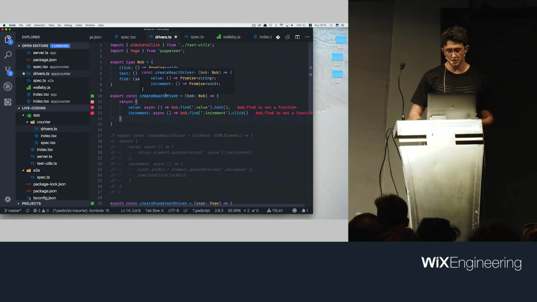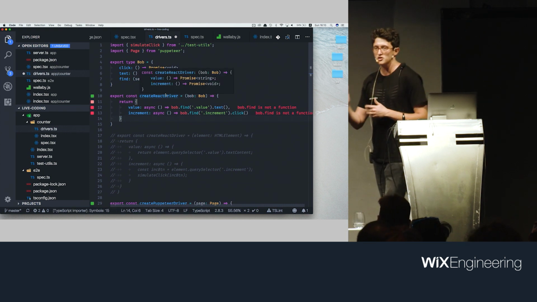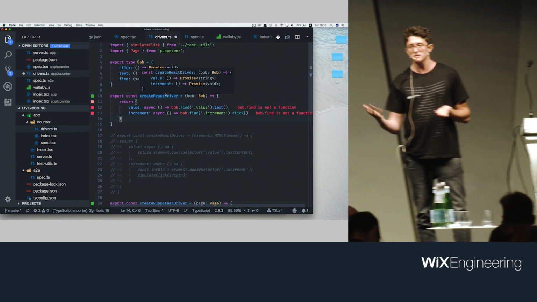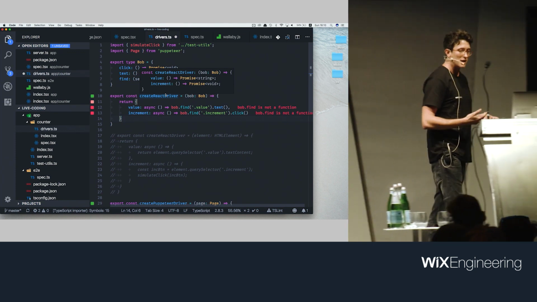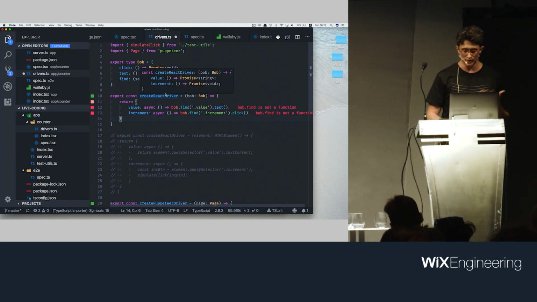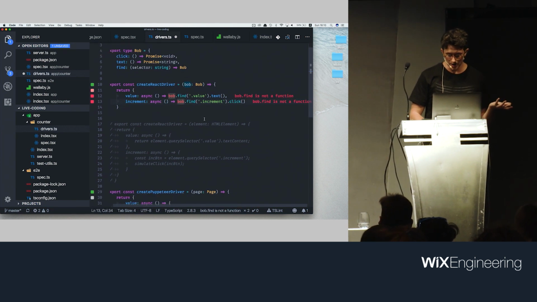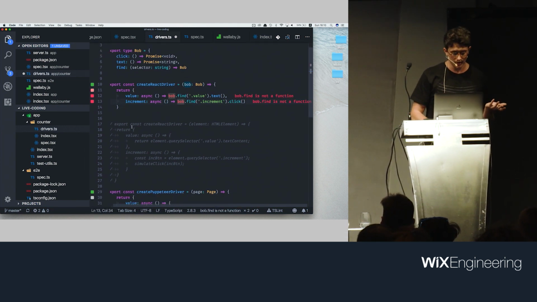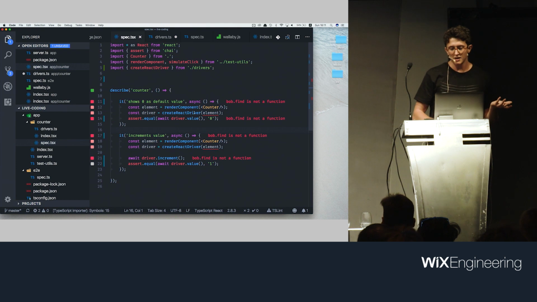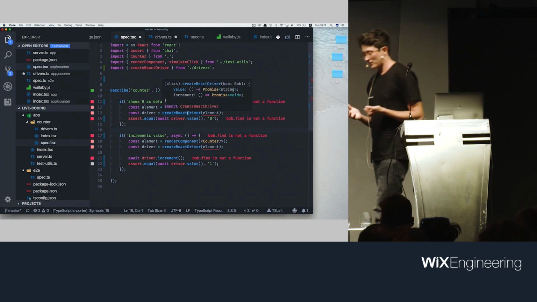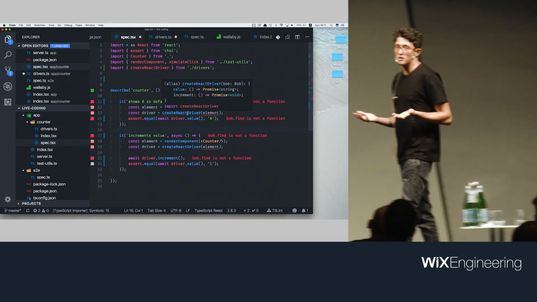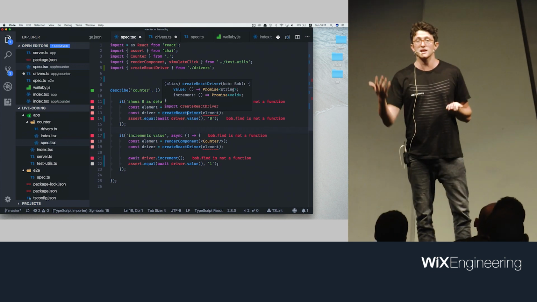So now our signature is almost the same, right? The return value is the same, and we've taken care of the input, this Bob thing. But our tests are not passing anymore. And it's obvious, because now the create driver function expects a Bob, but it's getting an HTML element.